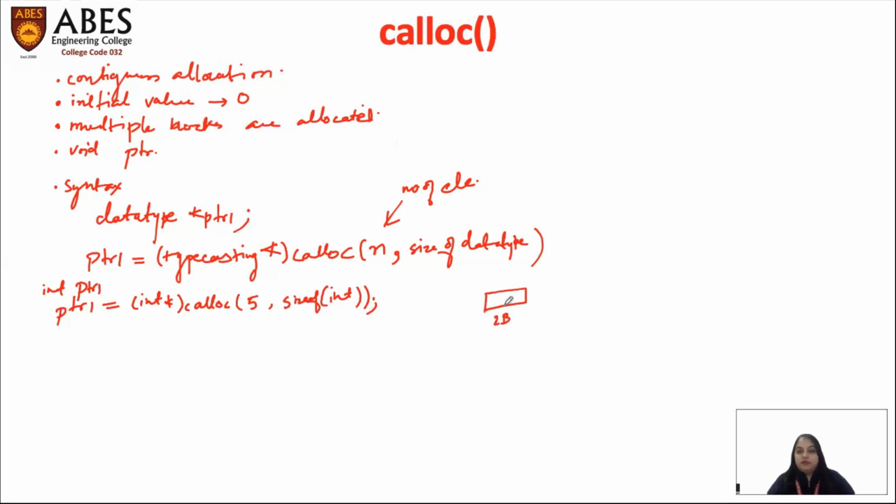So 2 bytes first will be allocated and 0 will be initialized in it. Then for the next element, again 2 bytes will be allocated and 0 initialized. Then the next 2 bytes and 0 initialized. So this is contiguous memory allocation. If the base address is 400, then at 402 the next element will be there. Then 404 next element, then 406 next element. Likewise, however many elements you mention will be located in contiguous memory only. The fifth element will be at 408, initialized to 0, and in total, till 410 the memory will be occupied.